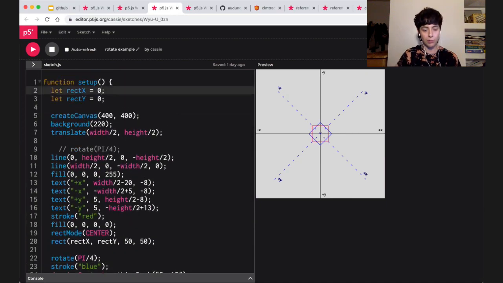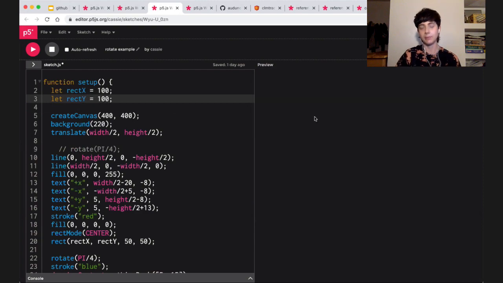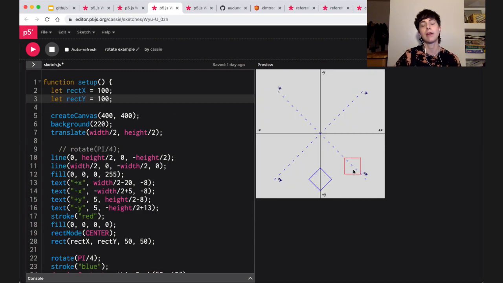But if you move the rectangle out from the axes, so here I'm setting the X and Y position. The red one is the unrotated one that's connected with the black axes, and the blue one is the rotated one. You see how its XY position gets moved. And so that's what's happening in our sketch.